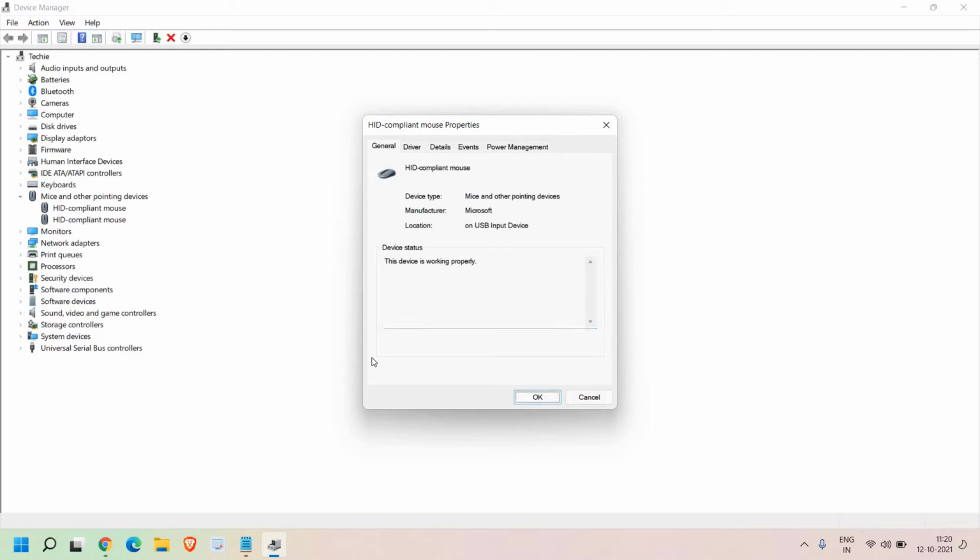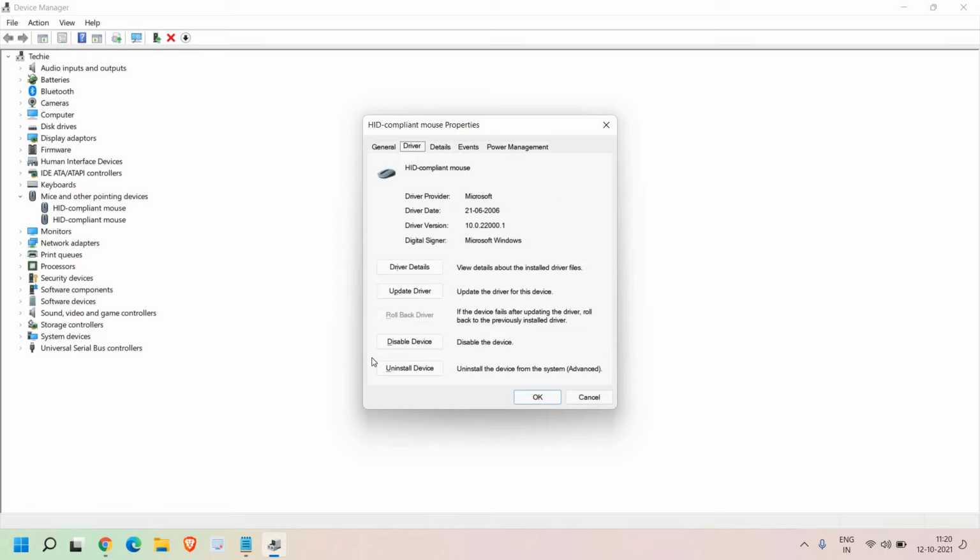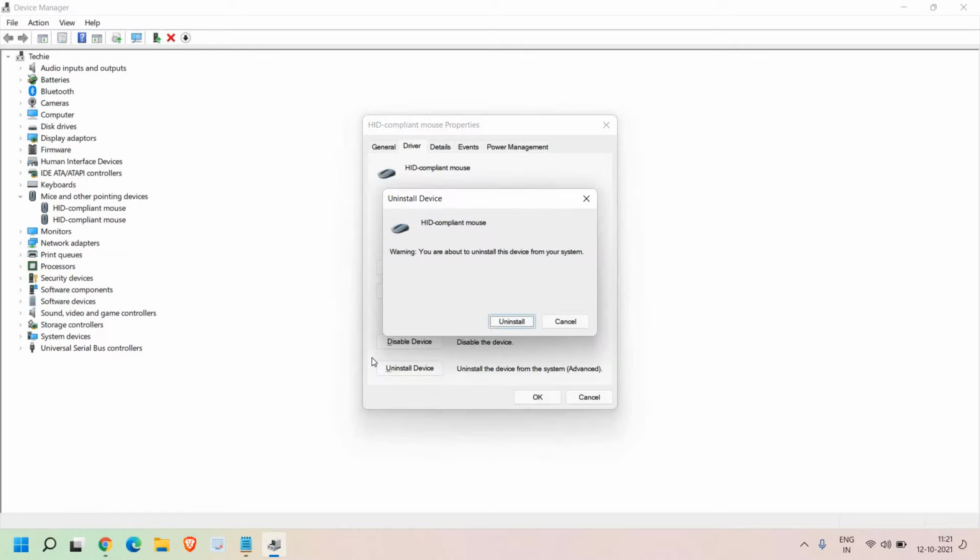Just press the tab and go to General and then press the right arrow key, and here we are in the driver section. Now, with the help of down arrow key or with the help of tab, we can go to driver details, update driver, disable device, and uninstall device. Now, you just need to select the uninstall device and hit enter.